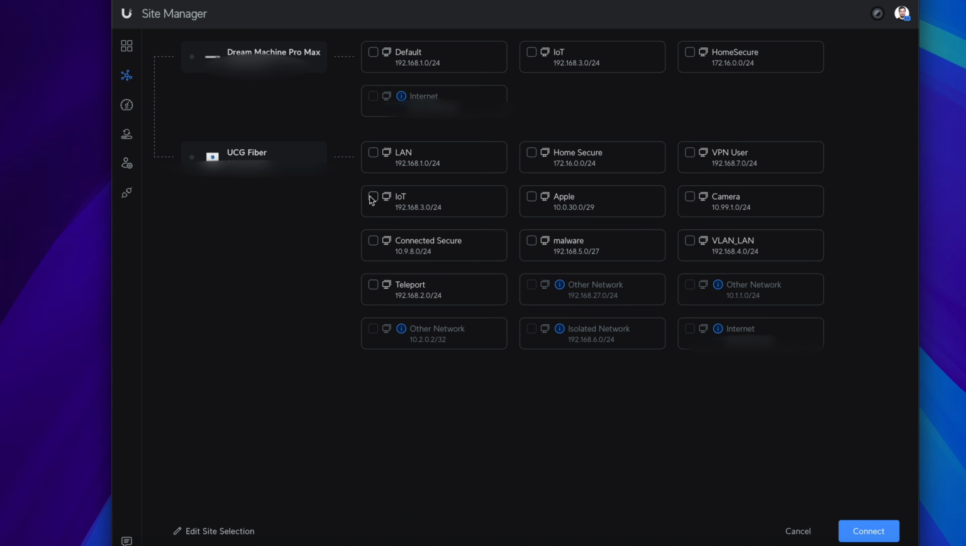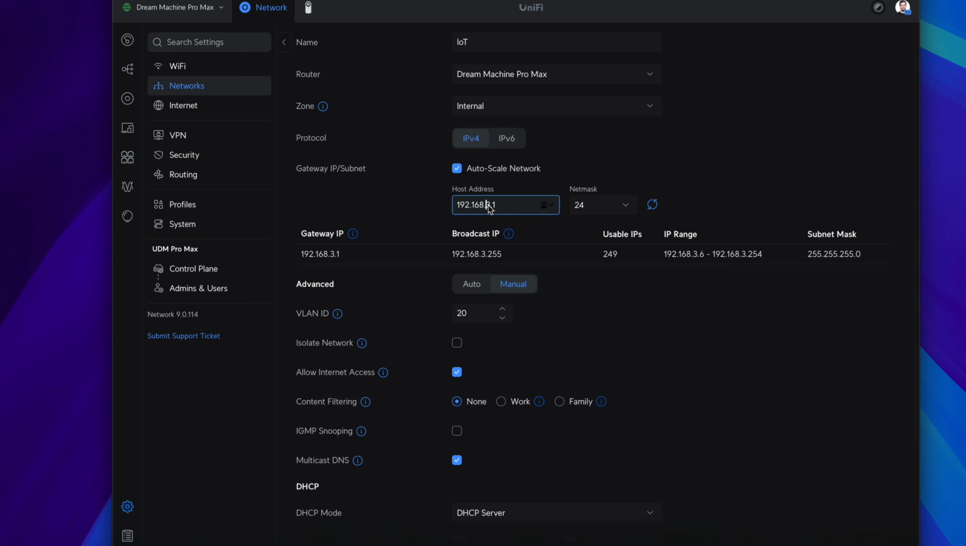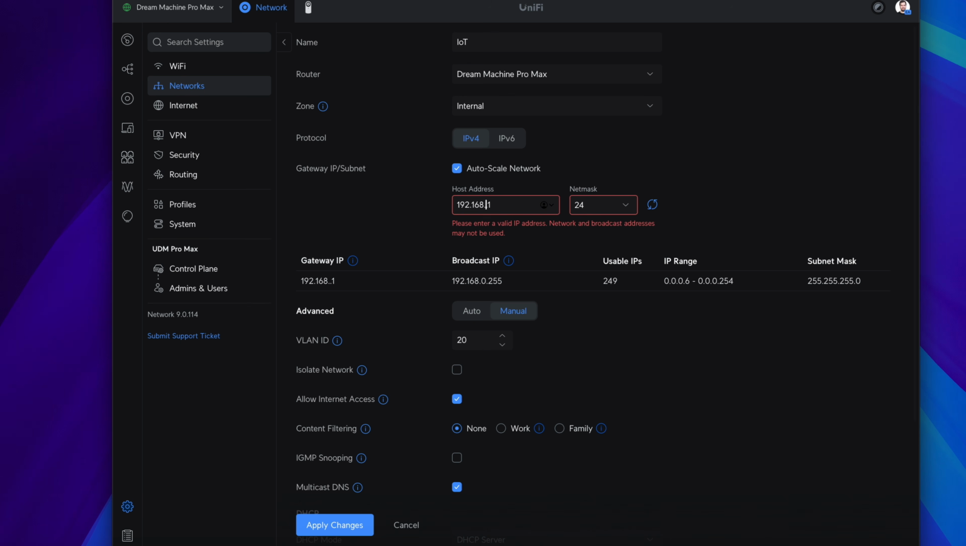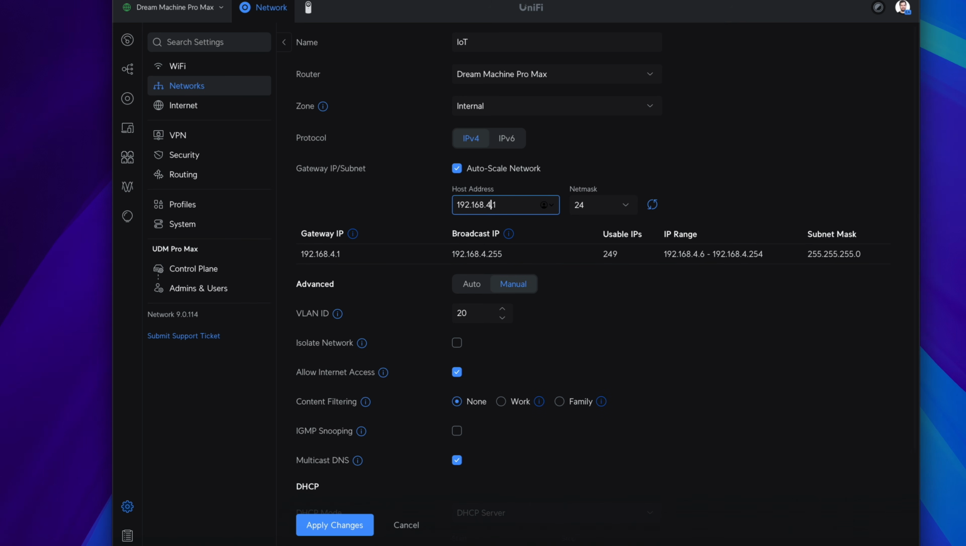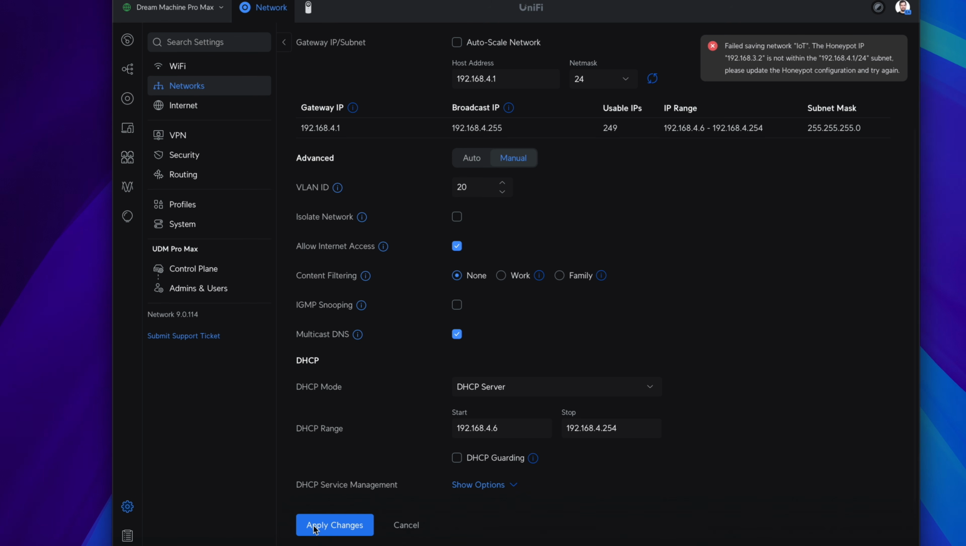So let's change this. For that, we're going to go back to my other machine. And the internet is blurred out obviously, but you can see both ones are showing there as well. Anyway, so on my IoT network, I have 192.168.3.1, and I'm going to change it to 192.168.4.1, and I have an issue. So basically, I have a honeypot IP which is within this range, which is normal. So we're going to go ahead and remove this.